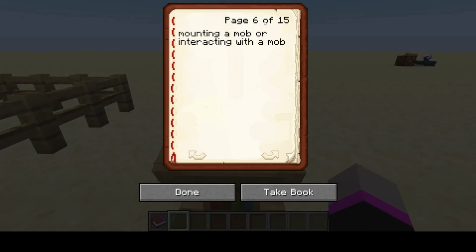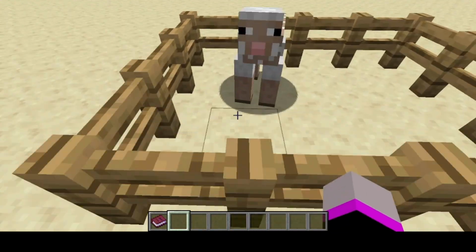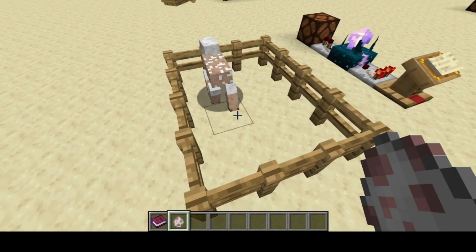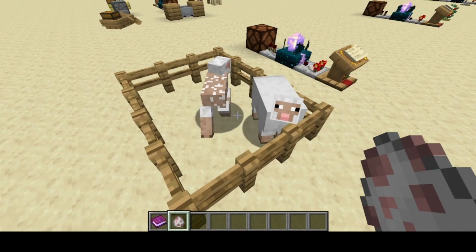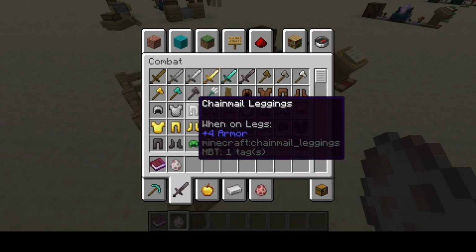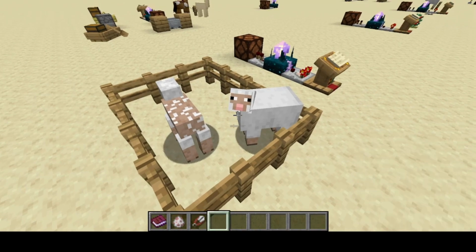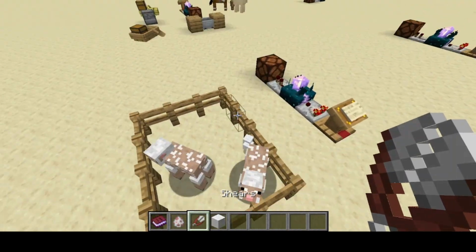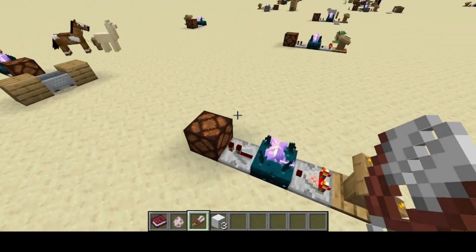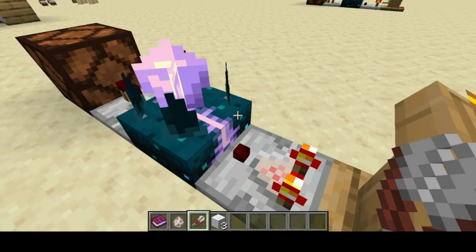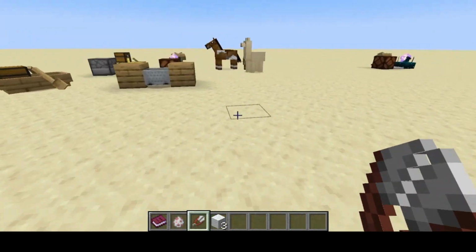Alright, so number 6 is the opposite of number 5. It's mounting a mob or interacting with a mob. The sheep here is not going to be a good thing, but if I go ahead and do that and grab some shears real quick and I shear it, boom, it sends a signal, which I think is pretty cool. Could be useful in a sheep farm. Haven't done that many experiments with it yet.